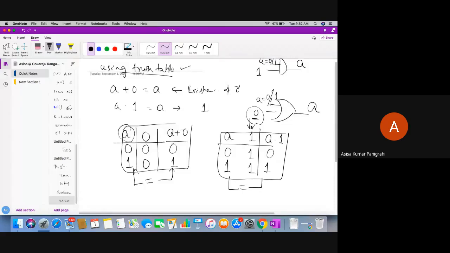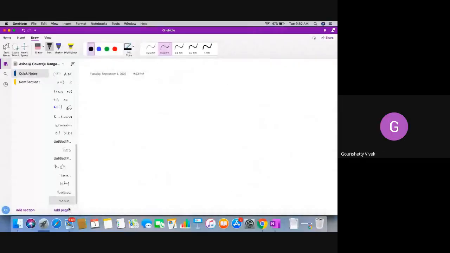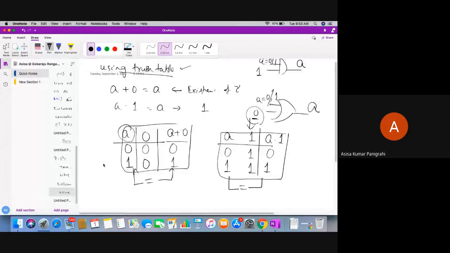Any doubt, students, about postulate number 2? Else we'll proceed further. So next, postulate number. Sir, can you repeat it? Which one do I want to repeat?